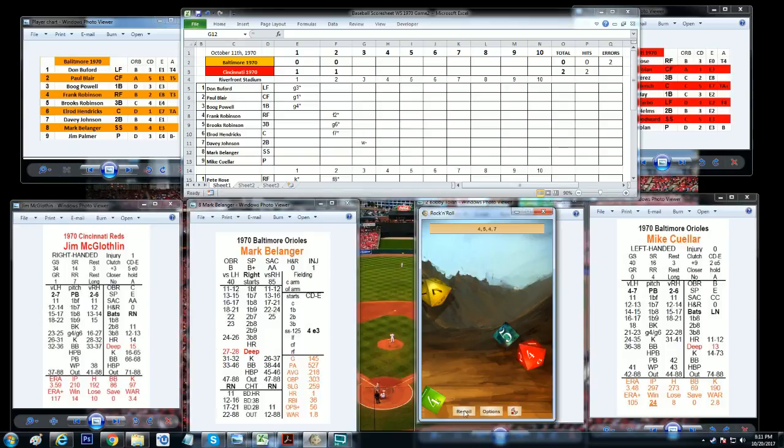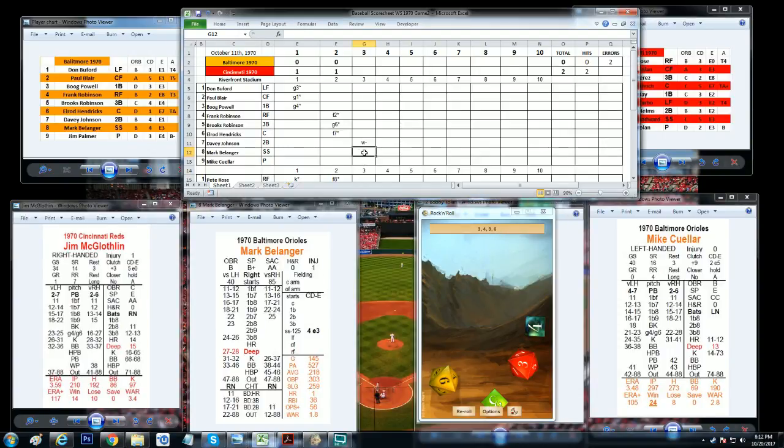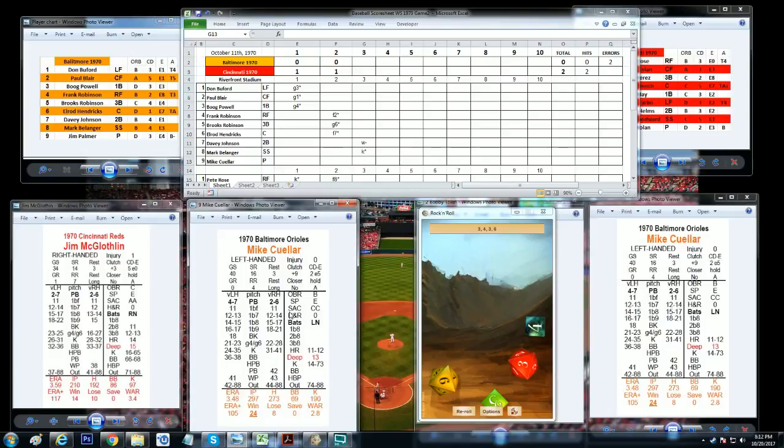So it brings up Mark Ballinger, 2-0, top of 3 here. Here we go. That's a 7 against the righty, so this will be off of Ballinger's card, and a 36 against the righty, and that is going to be a strikeout. Strikeout for McLaughlin.